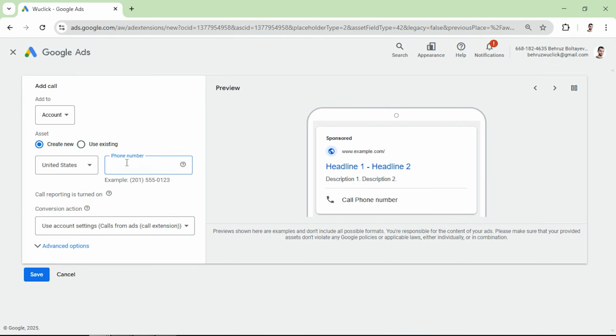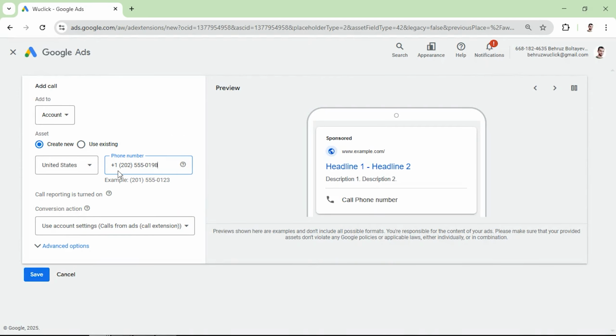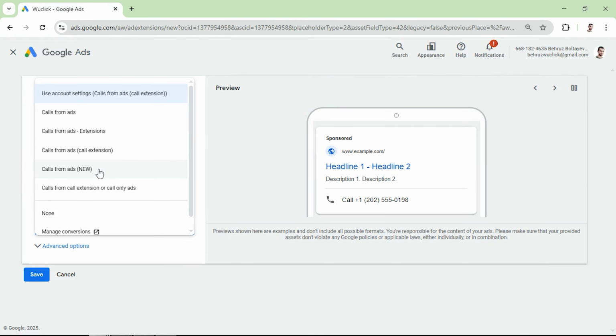And we're going to put the phone number here. So we're going to get the phone number from our example landing page. So this is our example landing page, and we're going to copy the number and paste it here. And here, as a conversion action, we can choose the conversion action we've created just now, which is calls from ads. This is the one.